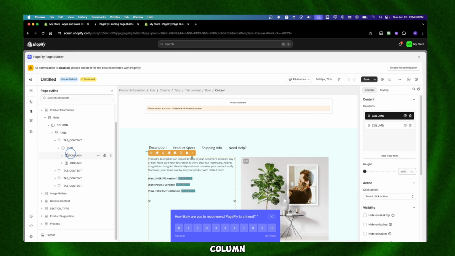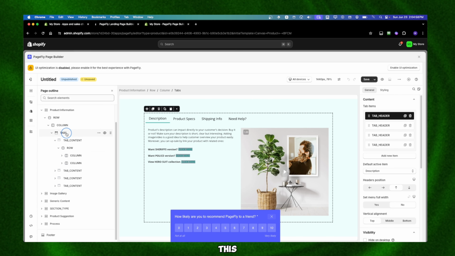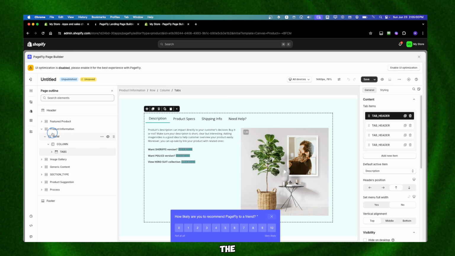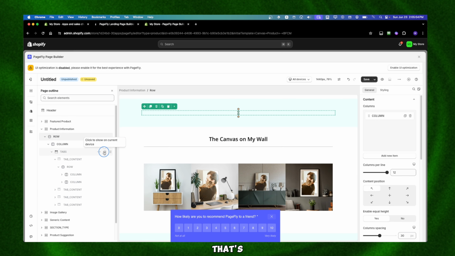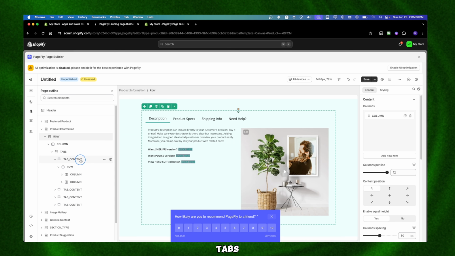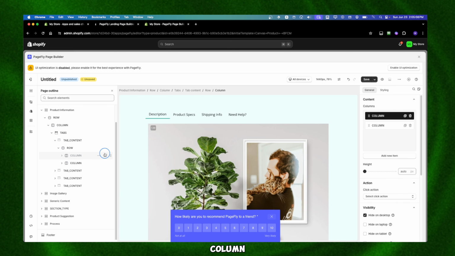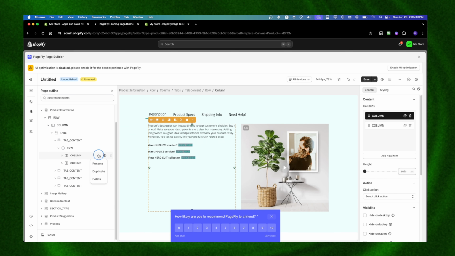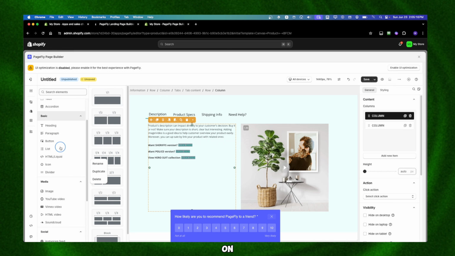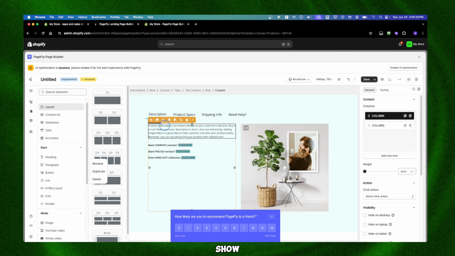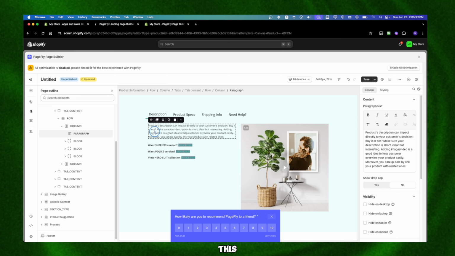Then here we can select this block, show page outline. Here we have this column. You can also see which one it is if you hide. So that's the one. This is the tabs. This is the column. You can right click, delete, or rename. We can add elements based on what we want. Maybe we want tabs, as I show you right now. This is a tab. We can edit this text.